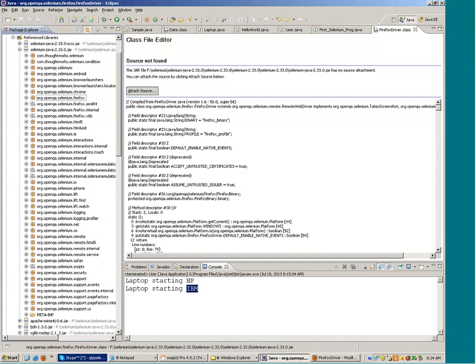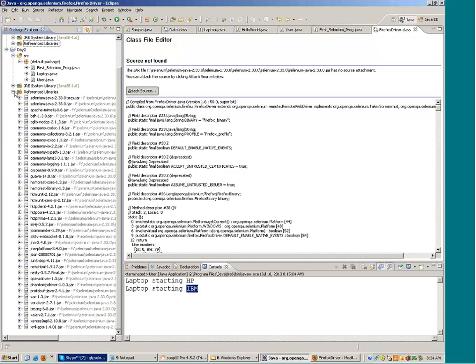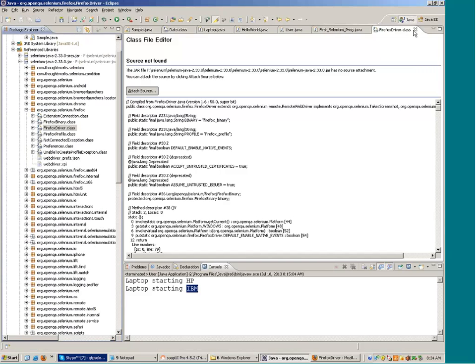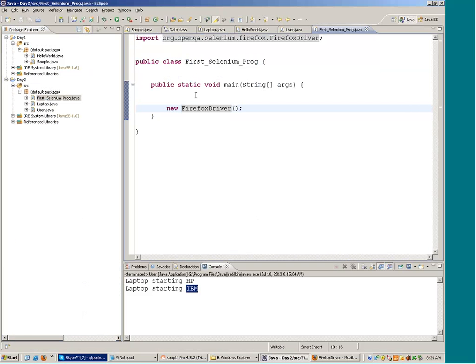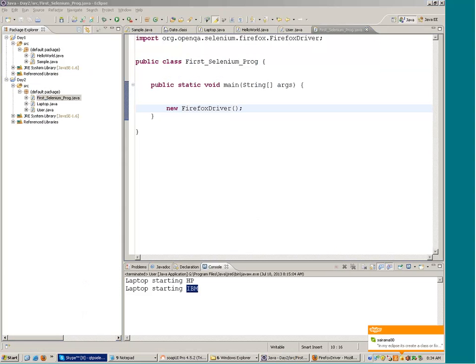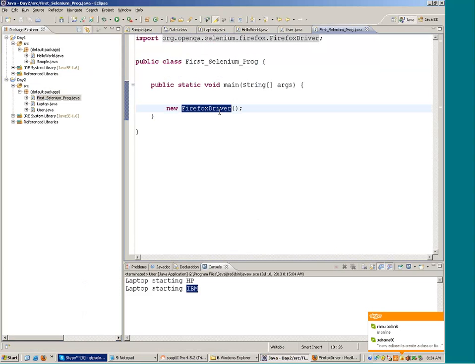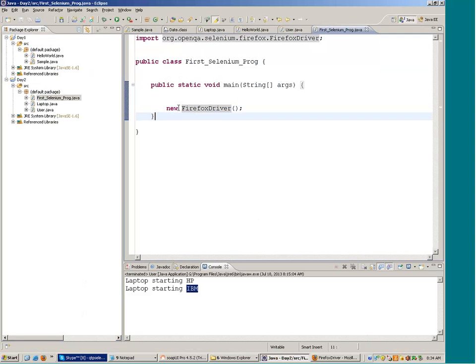Alright, now when you run this program, what I am trying to achieve over here is that I am just telling you where this is coming from. Somebody made the Firefox driver.java file, converted it into a class file, and gave it to you. You added that class file in your project, and you can create the object of it like this.